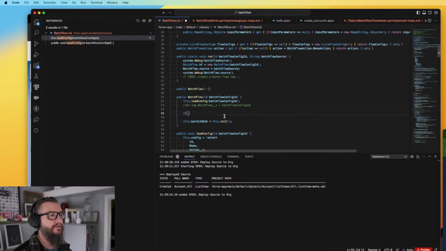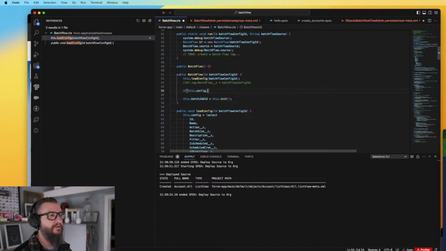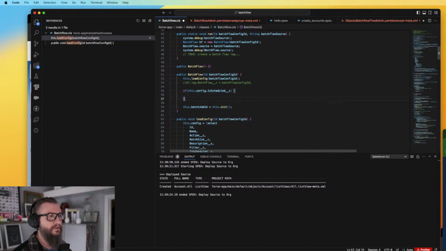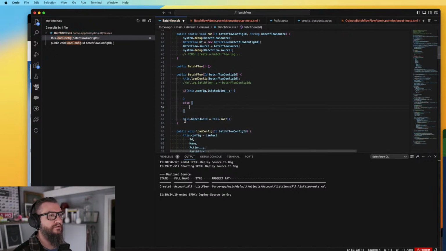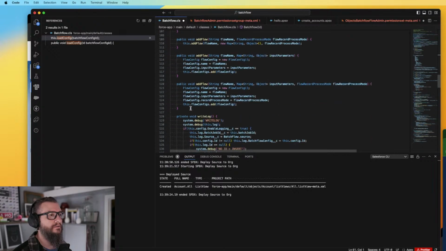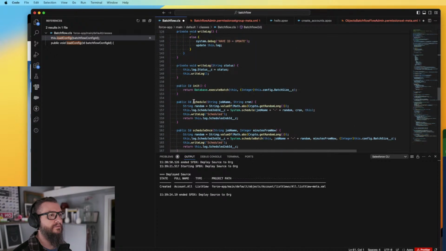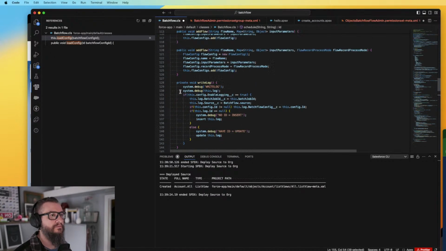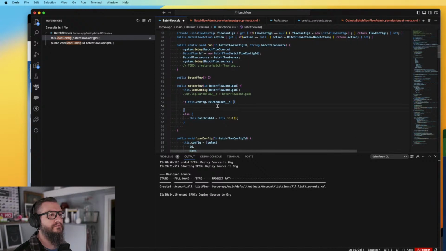I have access to config, right? So if this dot config dot is scheduled, do one thing. Otherwise, do this. We would call this dot schedule. I think we can use the config name for this.